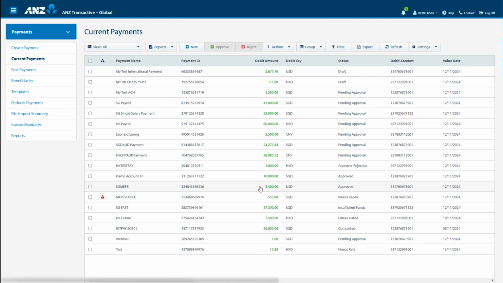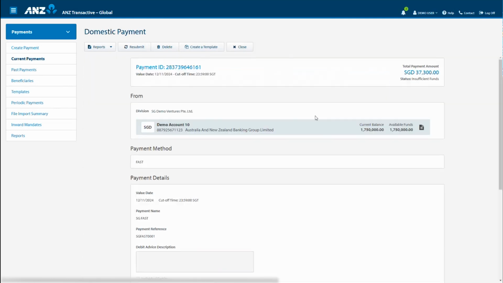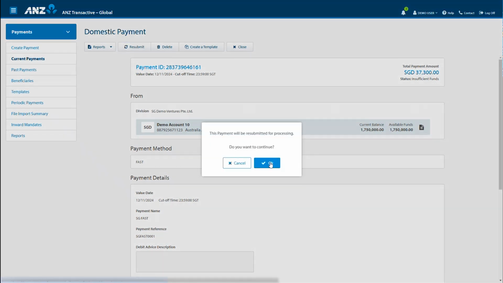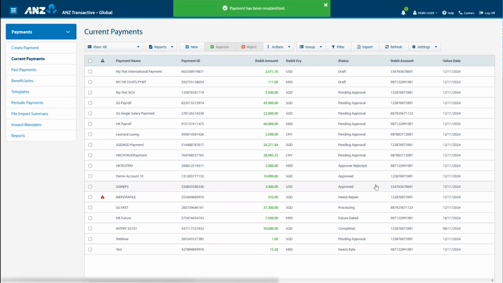If a payment has been rejected due to insufficient funds, from this menu, I can select the payment to resubmit for reprocessing by ANZ before the cut-off time on the same value date. No additional approvals are required. Click the payment, click Resubmit, then Confirm, and the payment will be reprocessed by ANZ.